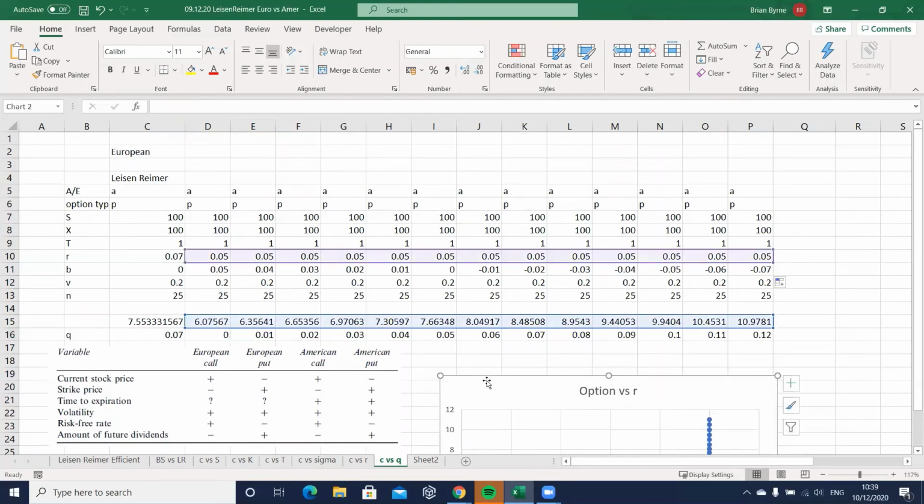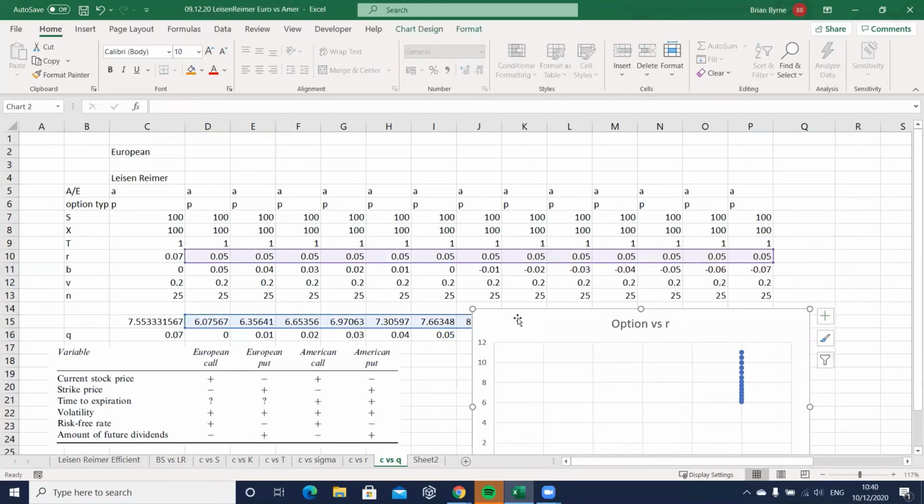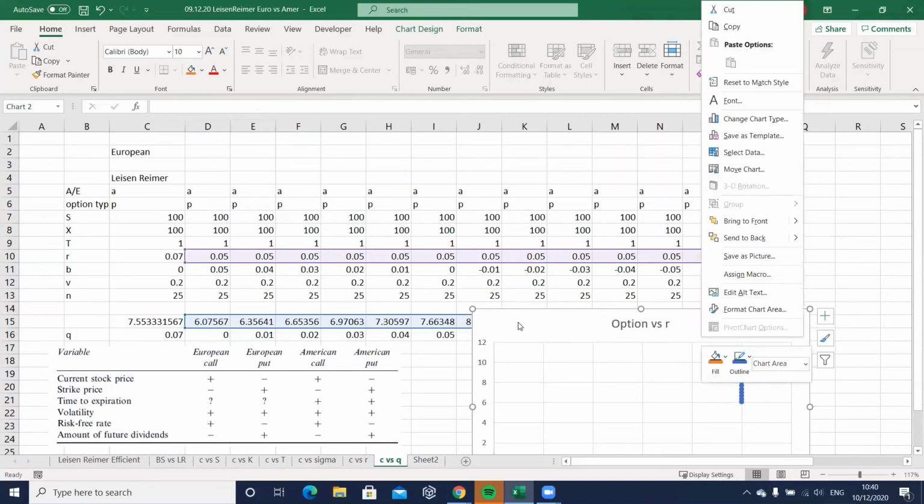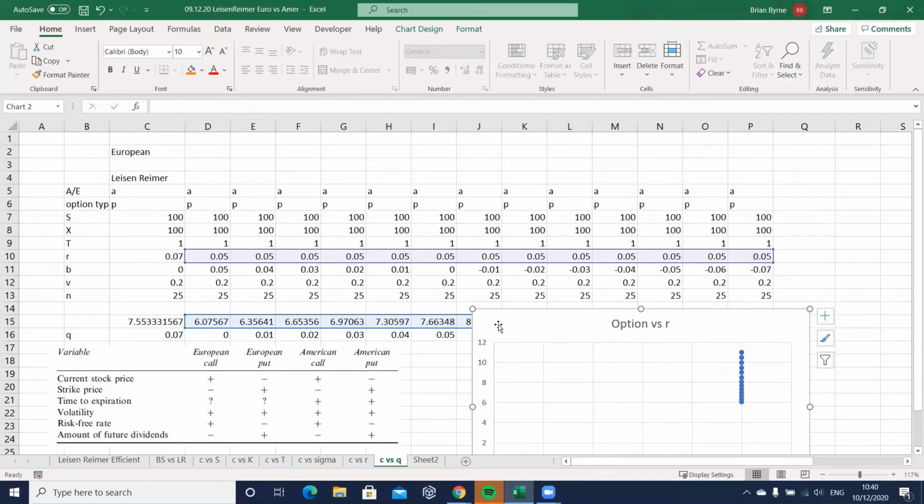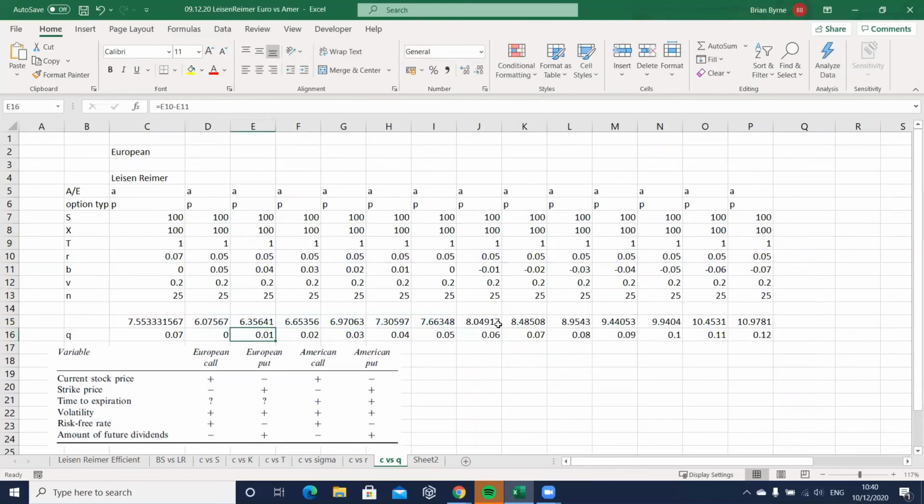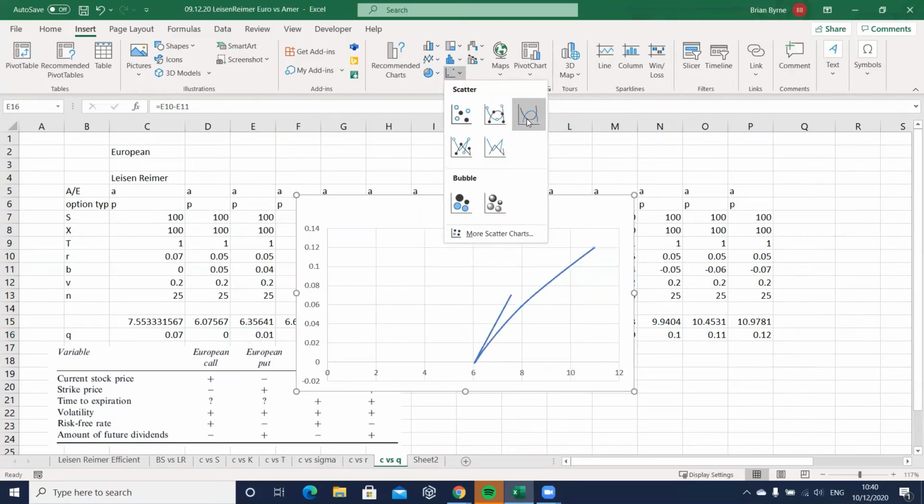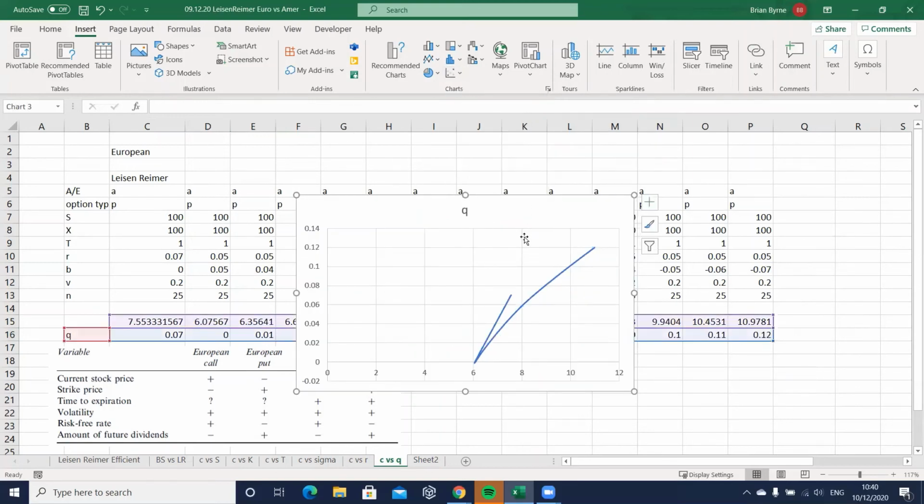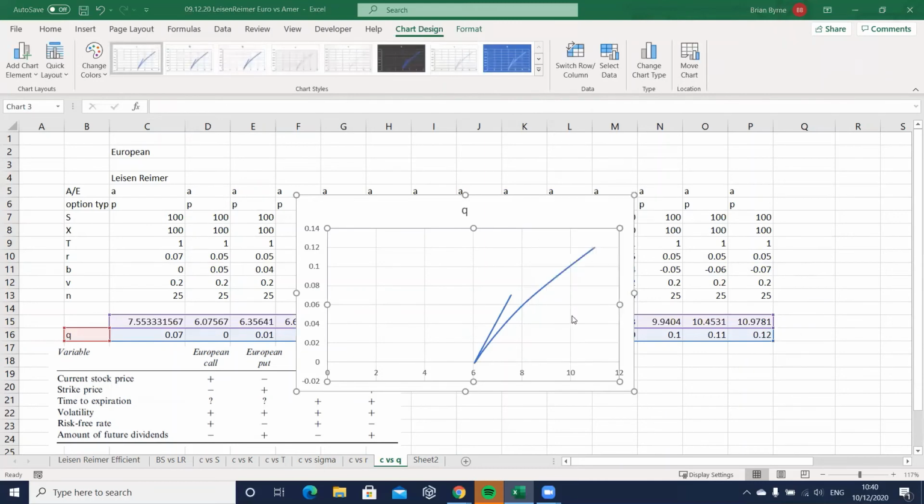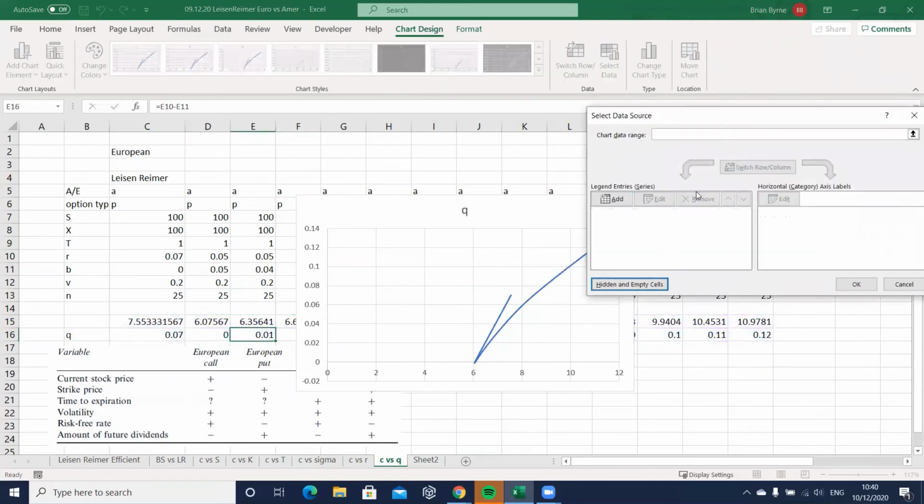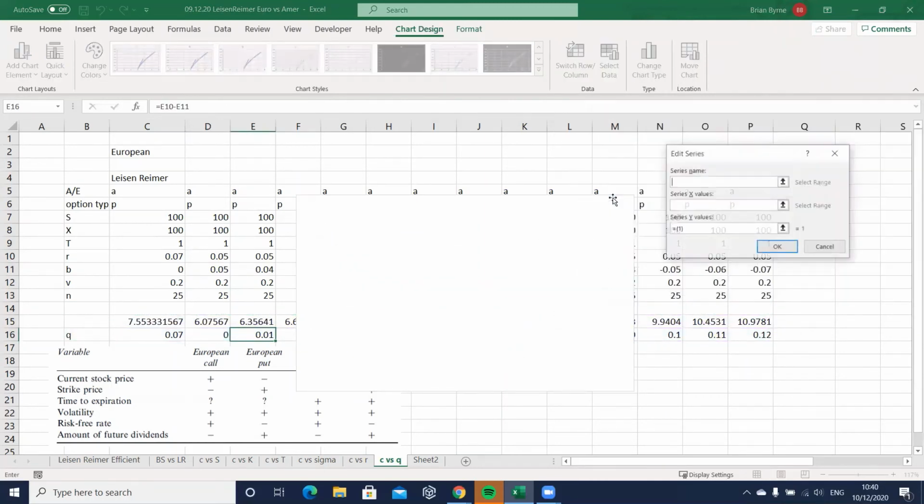And if we look at our numbers here, let's delete our graph for a moment and just build it from scratch. We would say insert scatter graph. We can use this as our template. Select data, remove whatever's there, add.